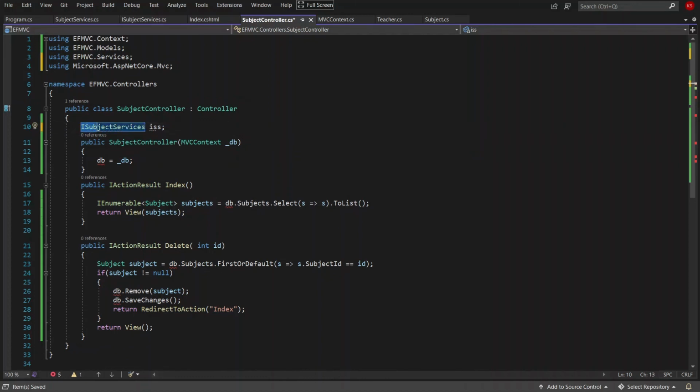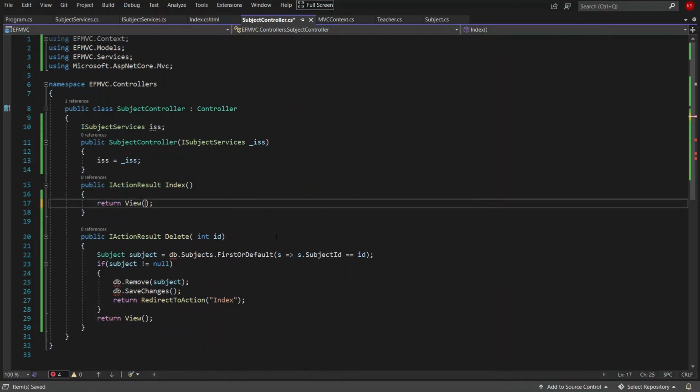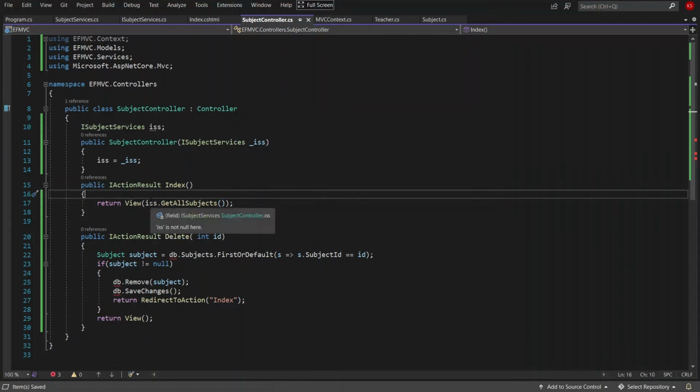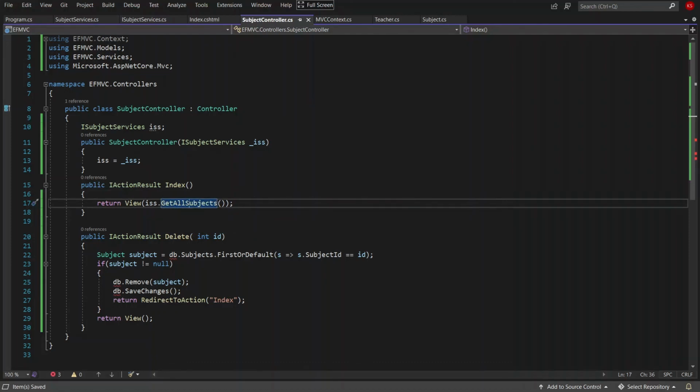Just like I was using DbContext, now I'm using services because I'm not using the database directly from the controller now. That's it. So I don't need this one, and instead I will call here iss.GetAllSubjects. Now I'm just using the service. I'm not applying any logic here. So now I have a service, and I'm using it in the controller. If I need the same service somewhere else in any other part of the application, I will use the same.